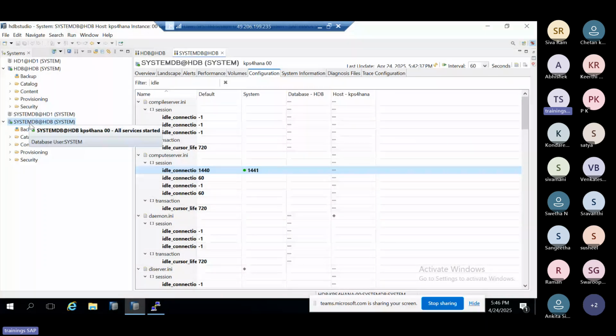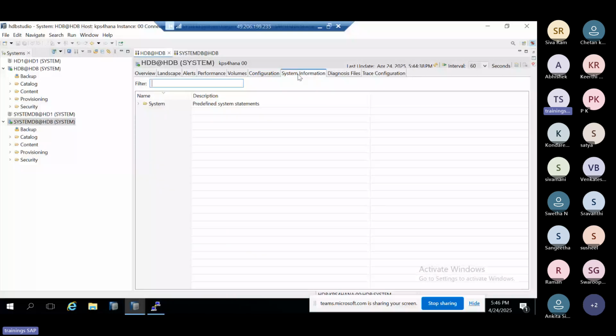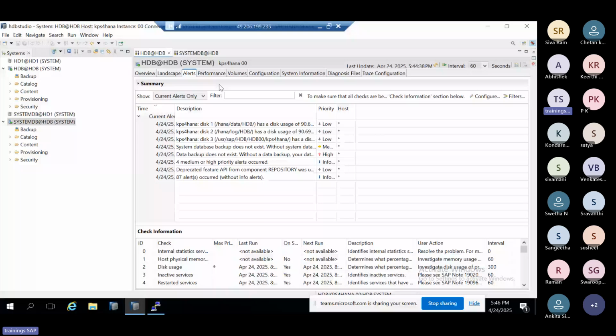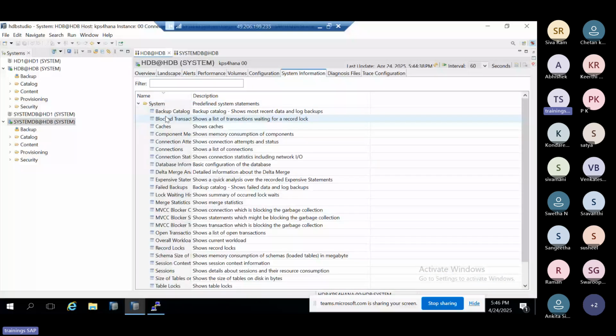Next one is the system information tab. System information is information about your current system. So instead of going around checking all the details, you have them in the system information. Predefined statements are available here. Normally, if you need some data at the database level, you need to execute queries and then the data is displayed. But in HANA, the predefined SQL statements are already there.